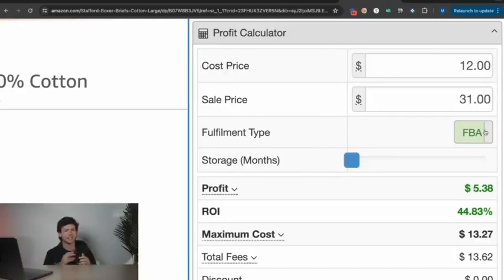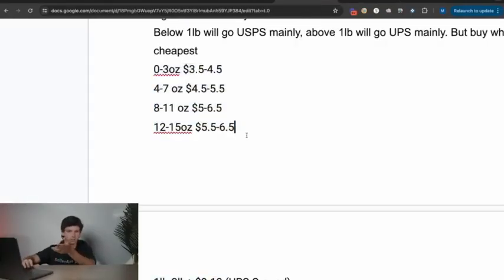FBA shipping tends to be about 70 cents per pound, since you're doing big bulk boxes. Meanwhile, with FBM, it's whatever correlates to the specific weight of the product, which you'll see right here. So no need to overthink this stuff, guys. If you've got any questions about this, let me know in the comments as always. And that's the different shipping costs between FBA and FBM.